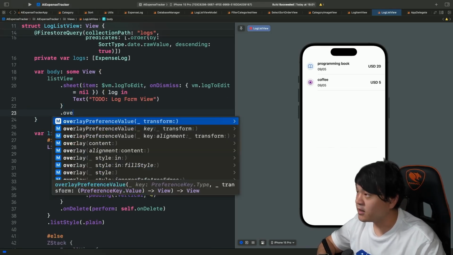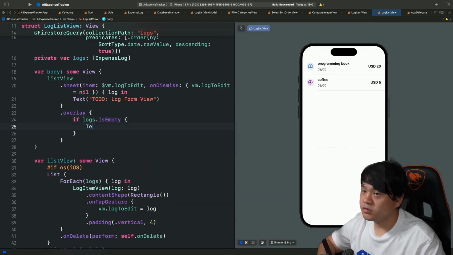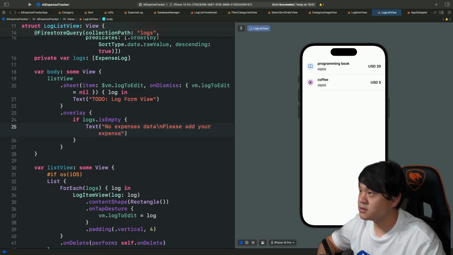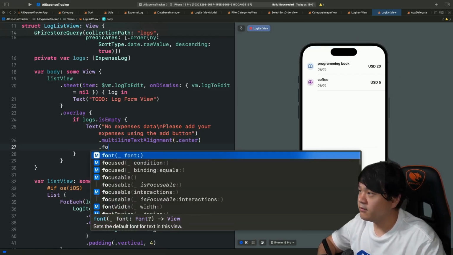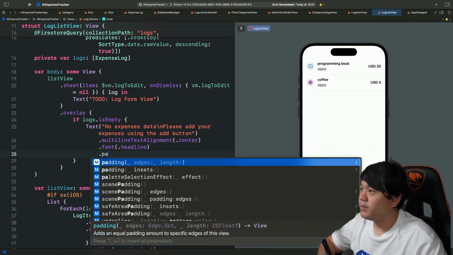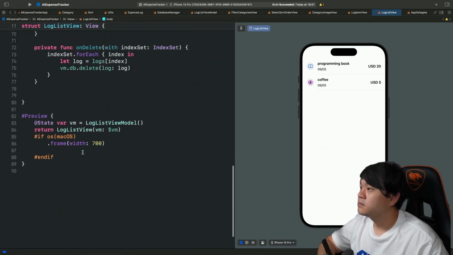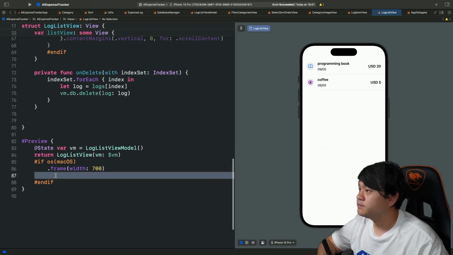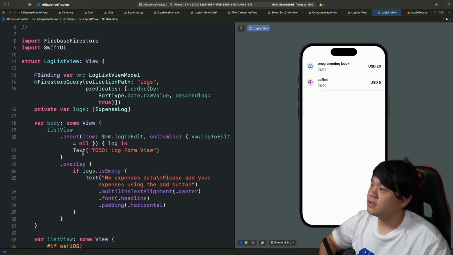So after this, let's add an overlay for this list view. If the logs is empty, we're going to just show a text: no expenses data, please add your expenses using the add button. Okay, let's set the multiline text alignment, passing center, and add the font as headline, and add the padding as horizontal. So it will be shown when there are no expenses logs in the database.